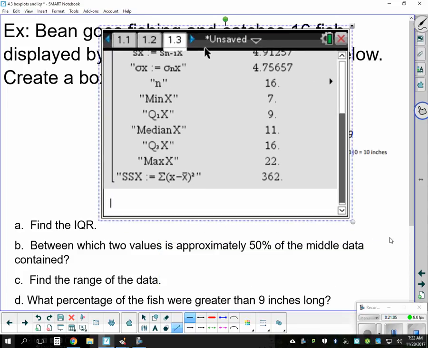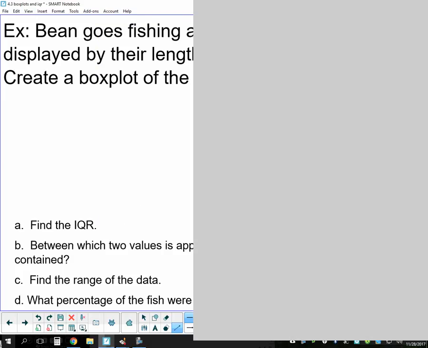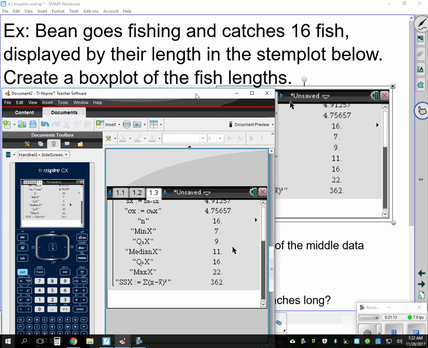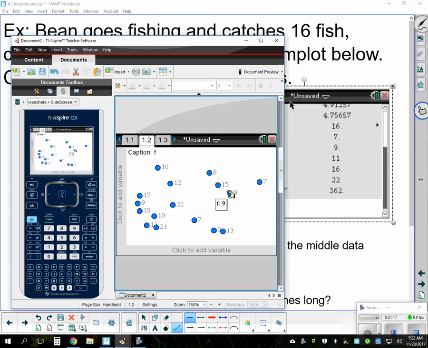However, in addition to this, the calculator will also actually make your full box plot. So if you go back to that one that we skipped, we can turn this into a box plot. Okay, so first you want to click here on the bottom and we want to call that variable, we want to tell it that that's f.